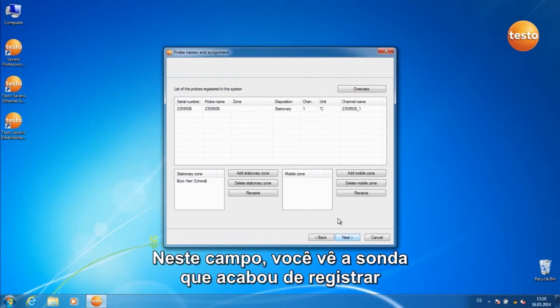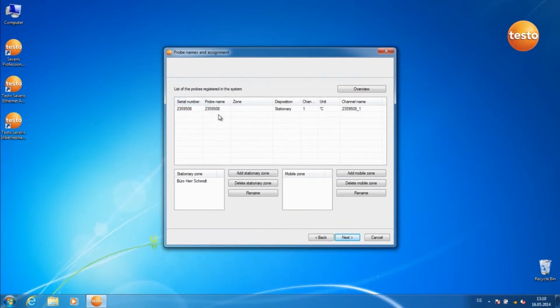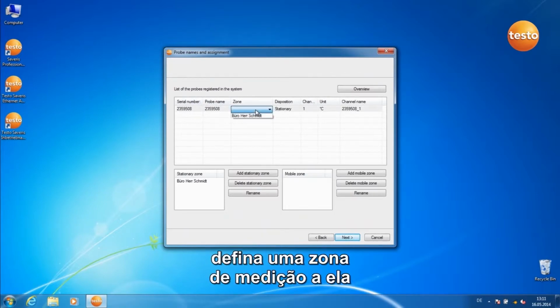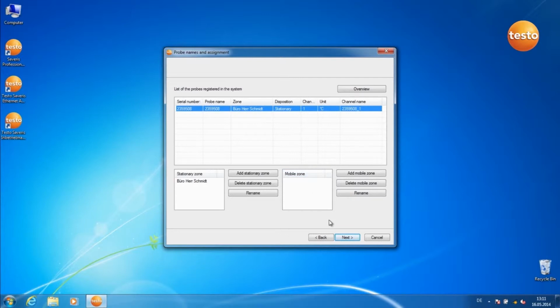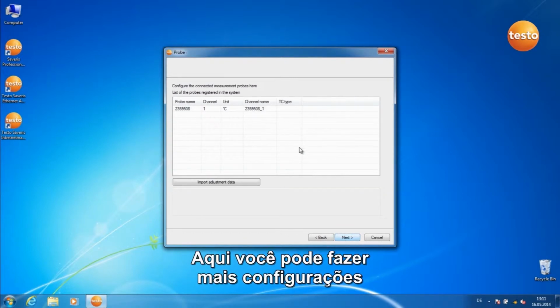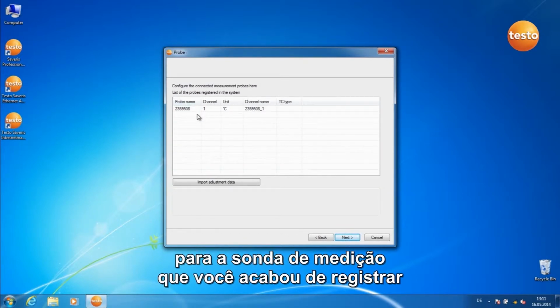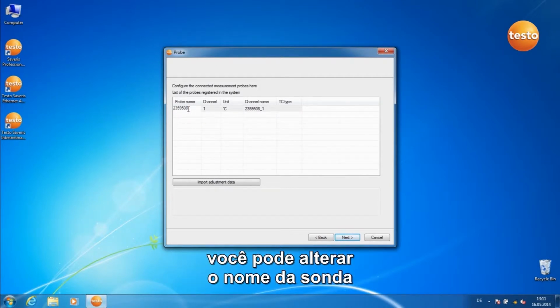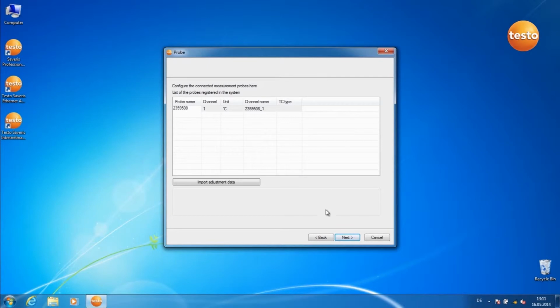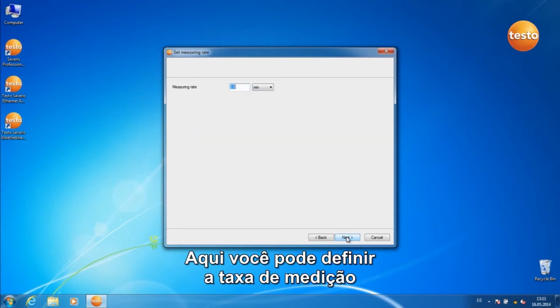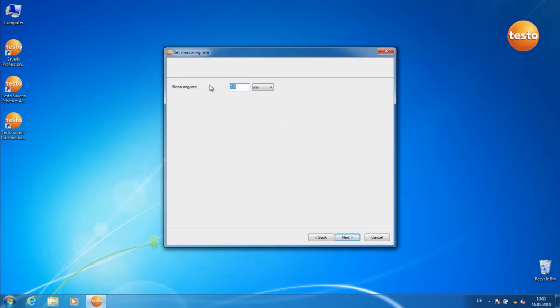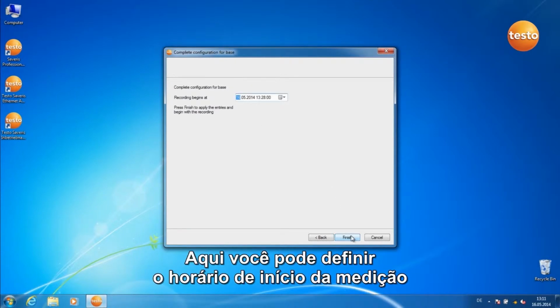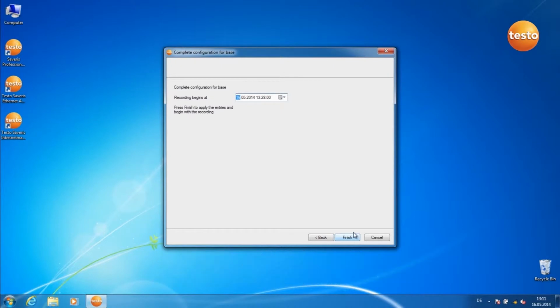In this dialog, you see the probe you've just registered. Allocate a measurement zone to it. Here you can make more configurations to the measurement probe you've just registered. For example, by clicking on this space, you can alter the probe name. Here you can set the measurement rate. Here you can set the start time of the measurement.